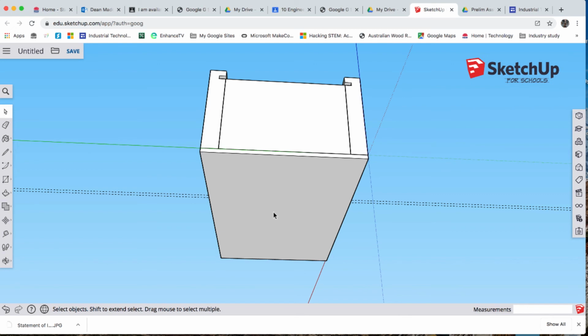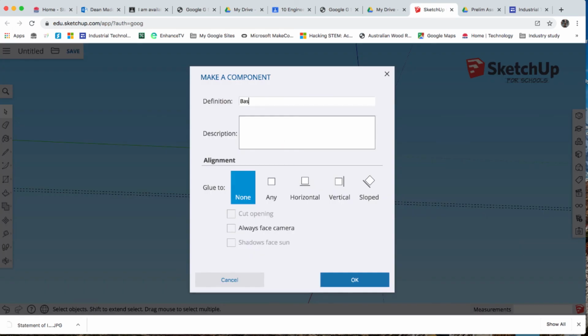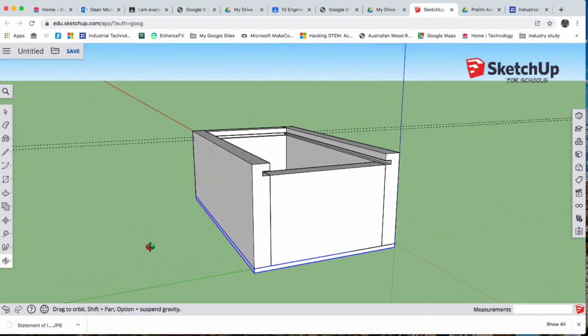The final thing we want to do is turn that into a component. So this is probably an easy one to do the triple left click on. So 1, 2, 3, there we go. Right click, make component, base. Okay. So that'll do for this tutorial. I'm just going to change the view around so we can have a look at it.